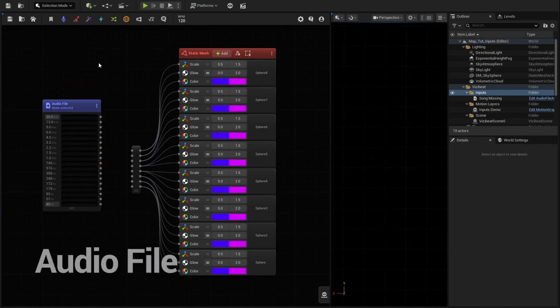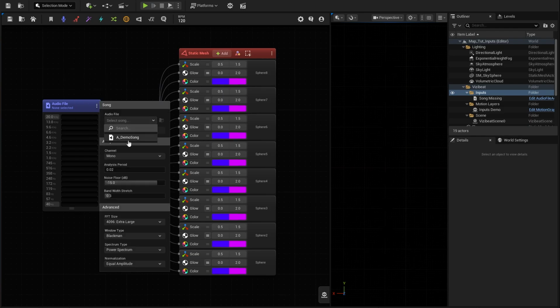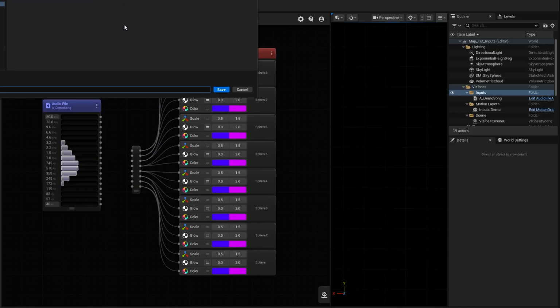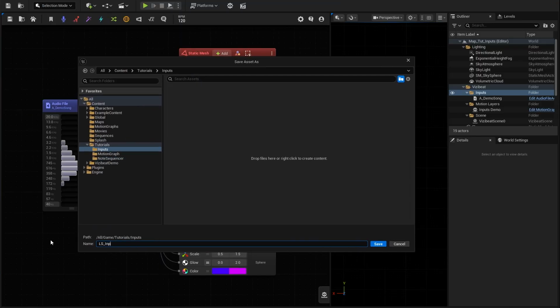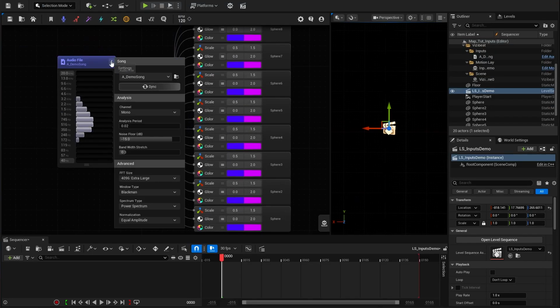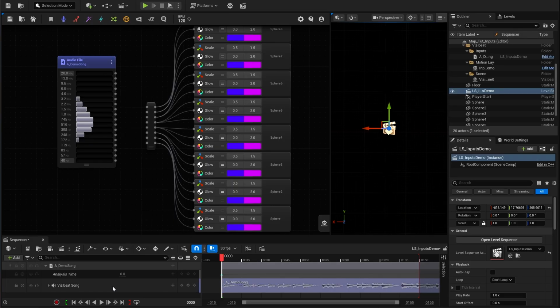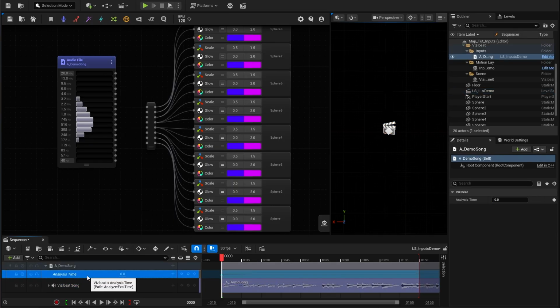Audio File works pretty similarly to microphone and system audio, except the source is from a file. So let's select the song. Right now, we don't have any control over the playback of the song. So let's go ahead and add a level sequence. Let's go into the audio file node. Let's hit sync. And that'll automatically create an audio track and an analysis time track.